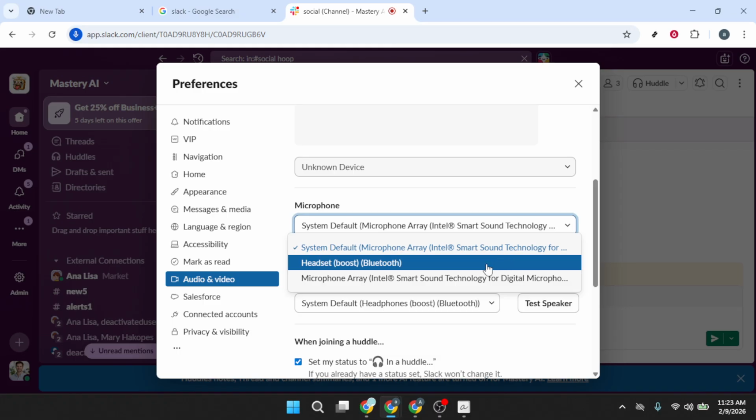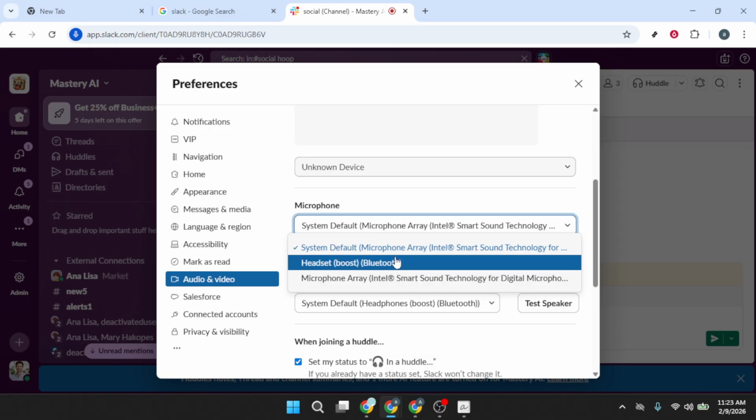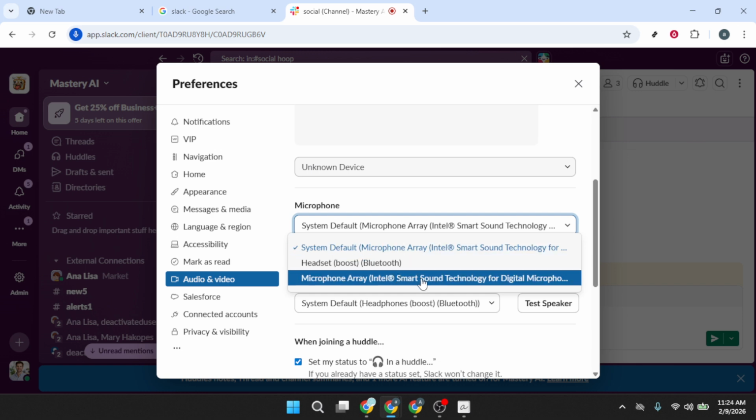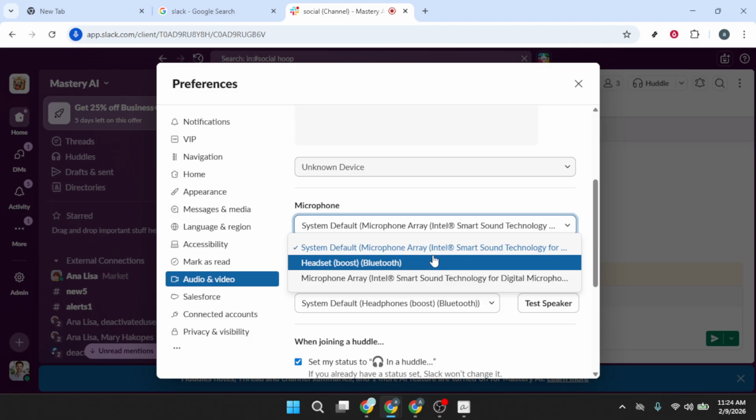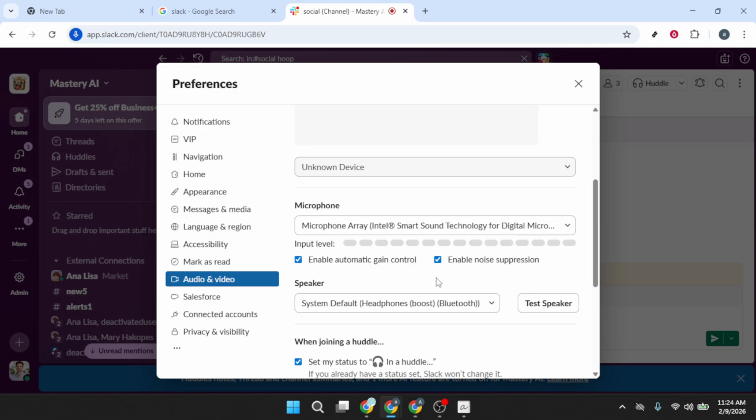This might include options like a built-in microphone, a USB headset, or an external interface. From that list, choose the microphone you want Slack to use. As soon as you click your preferred device, Slack saves the change automatically. There's no separate save button to press. That's all you need to do to switch your mic.